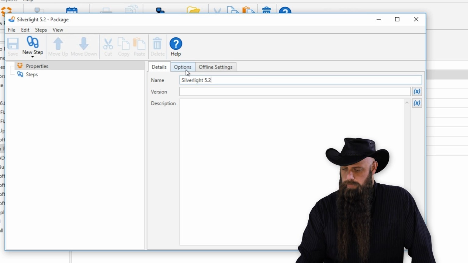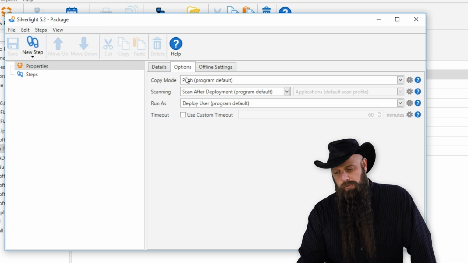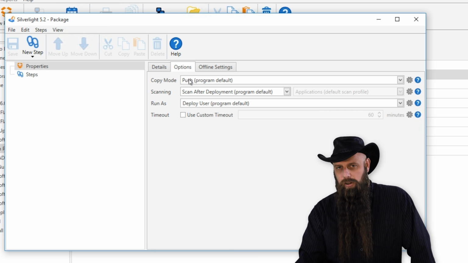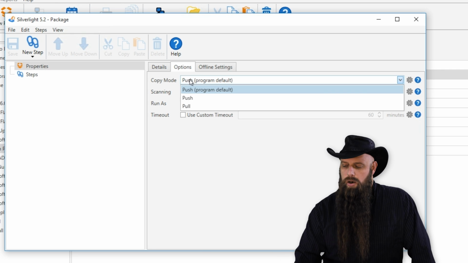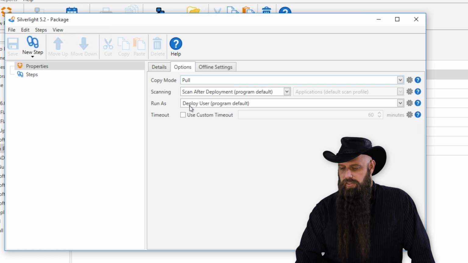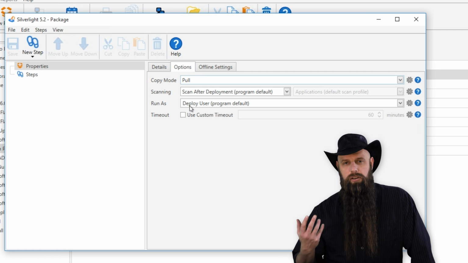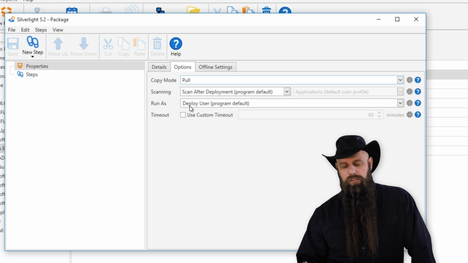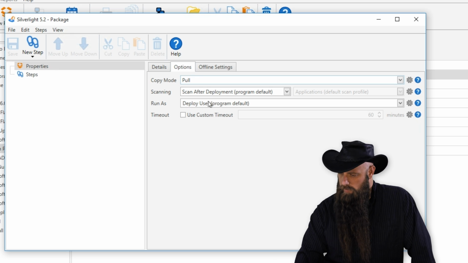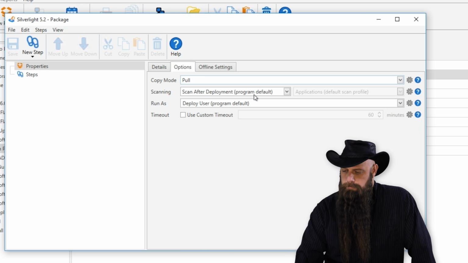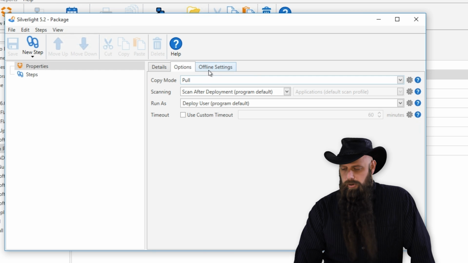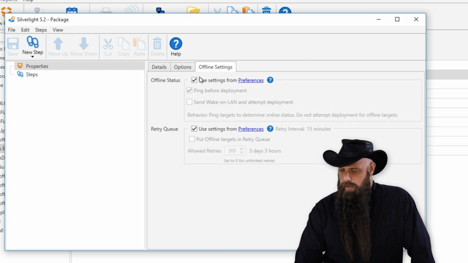You have other options here when you're building this, such as push mode, the copy mode. This inherits the default. If these installation files are going to exist on a file server that's not the console machine, we recommend that you use pull. It'll save you some network bandwidth. If, however, these files are stored locally on this console, then you're better off using push. We are going to scan after deployment. This only works if you have PDQ Inventory in Pro mode. And we'll cover Run As later on a little bit more in depth. Offline status, you can use the preferences. We'll just keep that as it is now.